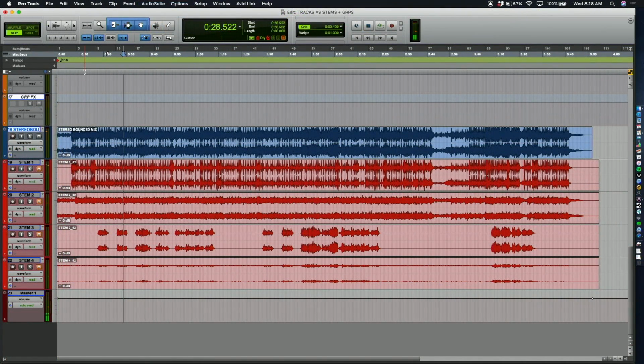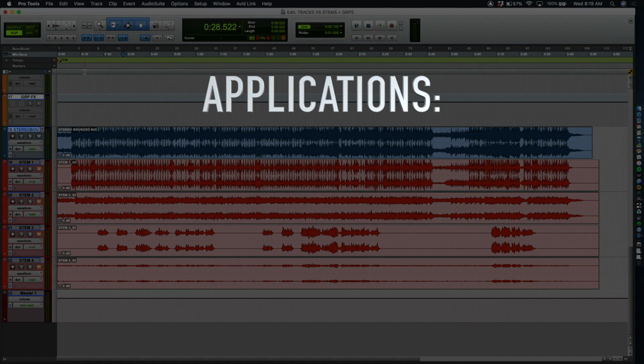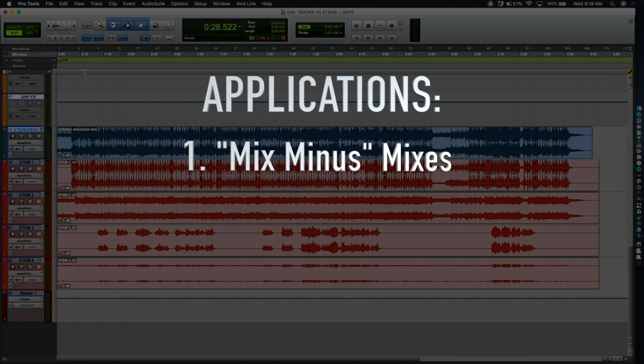As you can see, there is no difference between the mixed stems and the stereo mix. So what are the applications for this? The first is what we call a mix-minus mix.